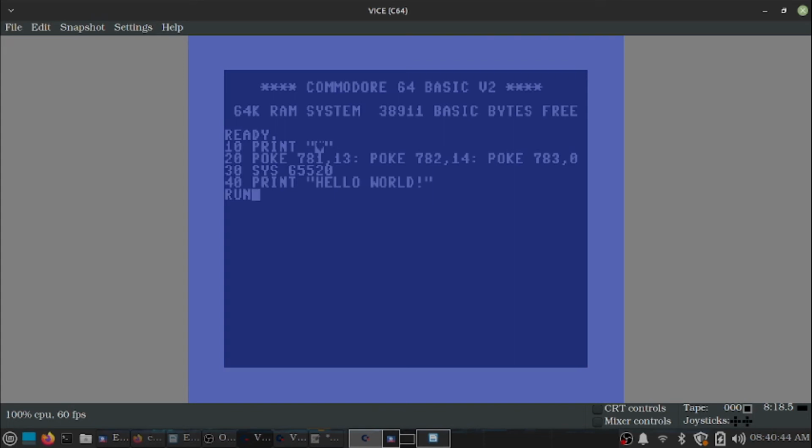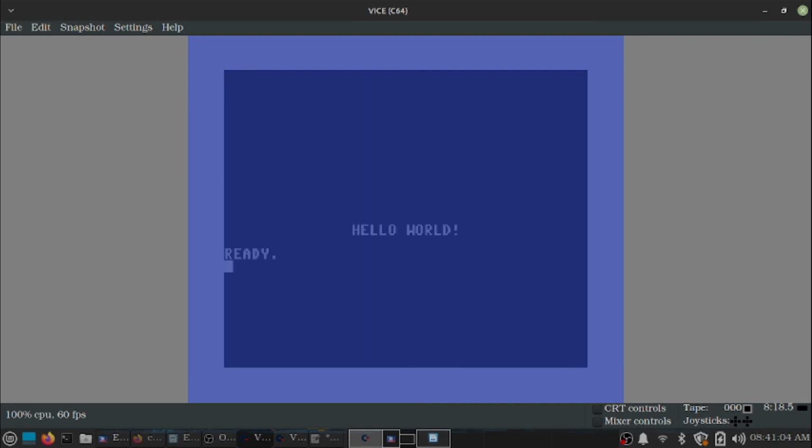Line 10 clears the screen and puts the cursor in the top left corner. Line 20 sets the values for the X, Y, and status for memory locations 781 through 783. Line 30 tells the CPU to move the cursor to the 13th row and 14th column of the screen. Line 40 will print Hello World starting where the CPU put the cursor, and boom, it's centered.